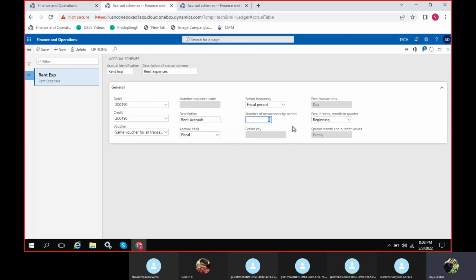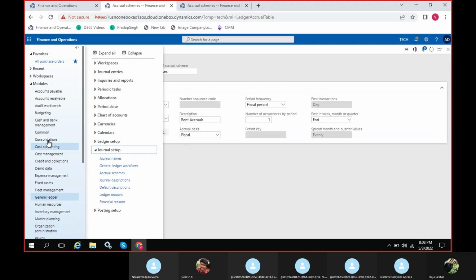Number of occurrences by period, I want 1 by period. Let's say you want to post these accruals at the beginning of the month, in the middle, or at the end of the month; you can define however you want. I'll take the end of the month. Okay, what I have done is defined my accrual scheme. This is all fine.